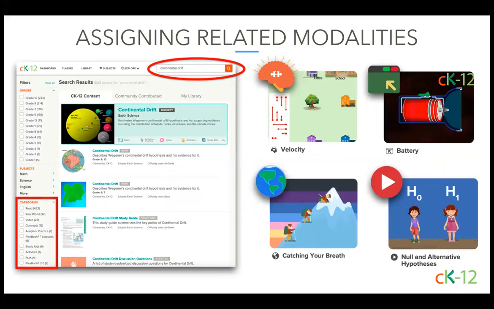You were just showing on your screen how to assign a lesson from a FLEXBOOK 2.0, and that's what I demoed earlier as well. But I want to show everyone how they can assign individual modalities as well, such as our PLIX, our simulations, videos, and real-world applications, separate from a FLEXBOOK.